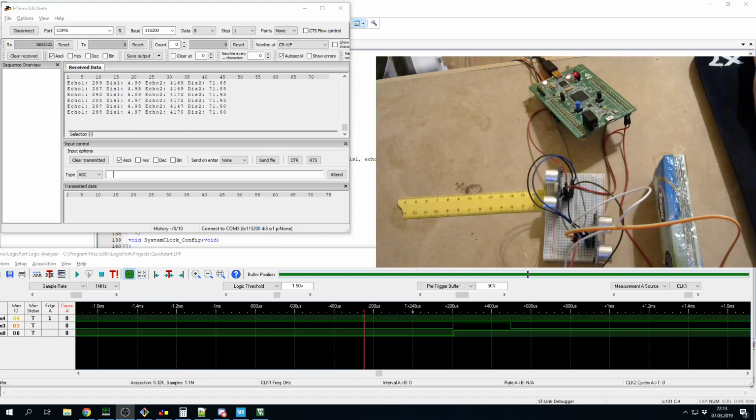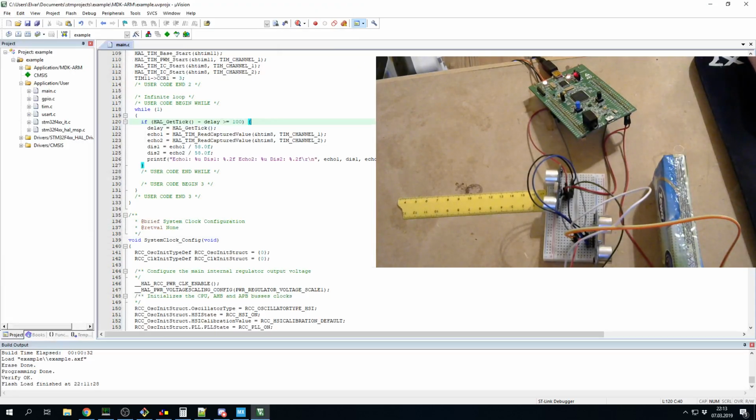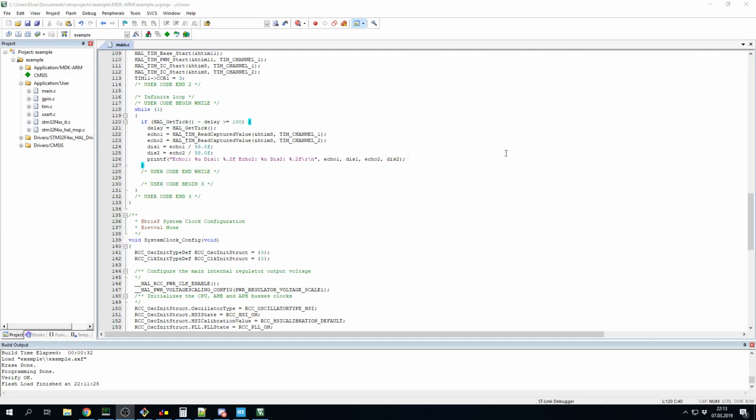So this is how I do it. This is how I program my STM to get the info from this type of ultrasonic sensor by using PWM and input capture.